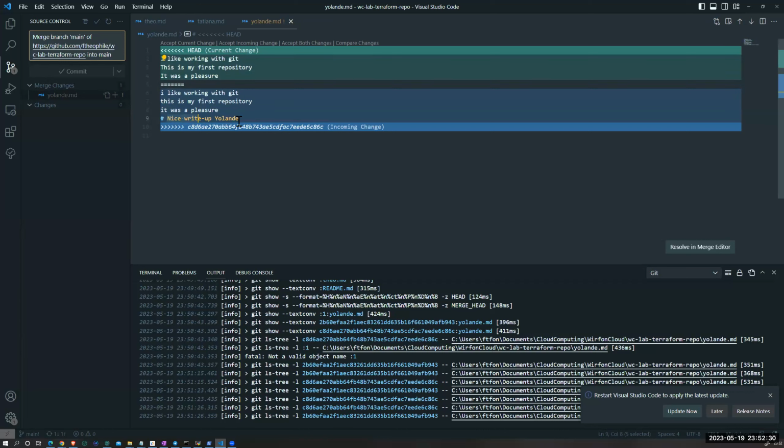So Tatiana added this line 9 right of Yolanda, and I had changed the initial letters of Yolanda's file to capital. So you see, what they're asking me is what to keep, right? Now it is clear from here that it is just this line that Tatiana has added. I can immediately just delete these ones together with this equals part, and then this first one and this last one to resolve the problem.